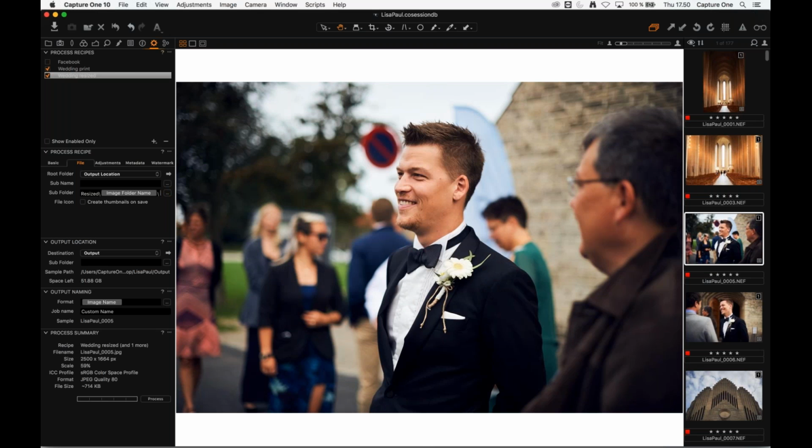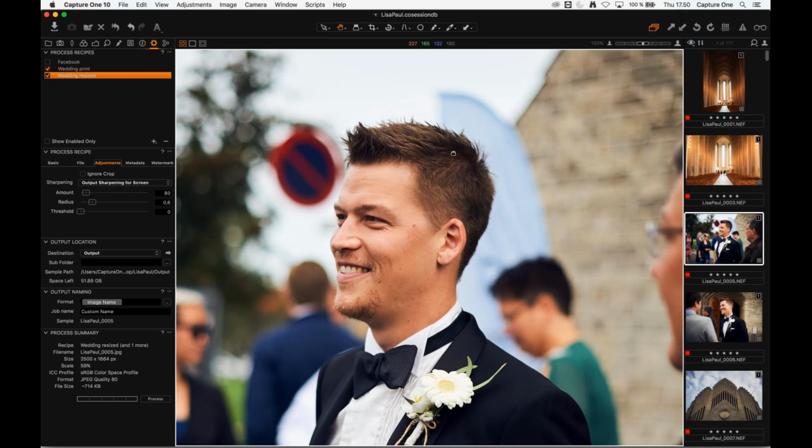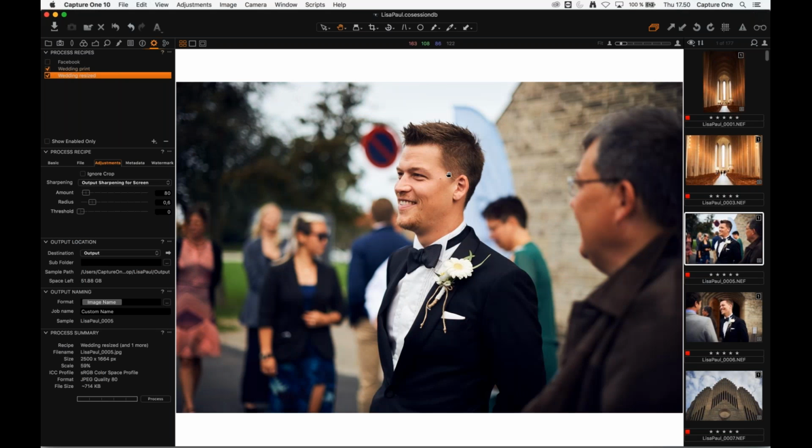So I have now created this as well. What I forgot in the print recipe, if I select that again, is that I can go into adjustments and then add some output sharpening for print. And this sharpening is only going to be applied to this recipe. And I can do the same with the resized, because I think that when you resize an image, you usually want to add a bit of sharpening to really make it pop.